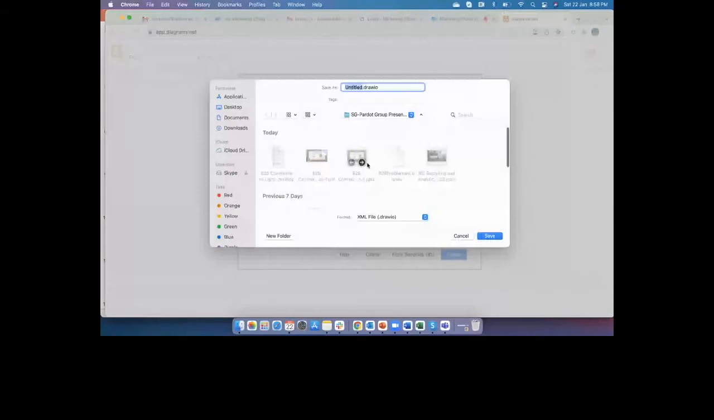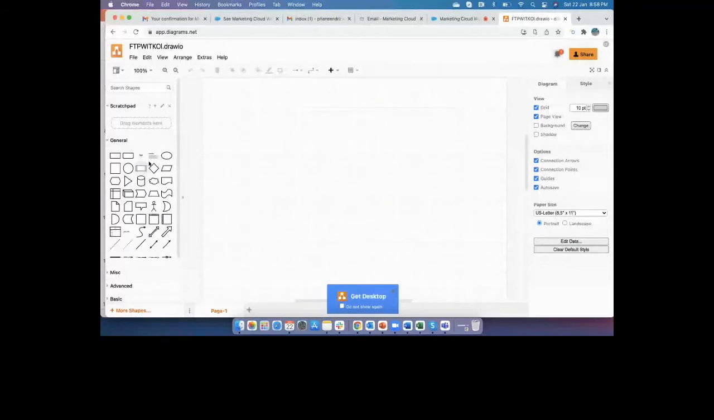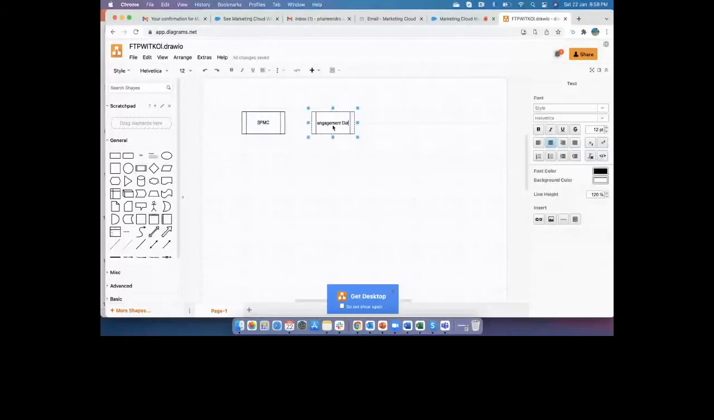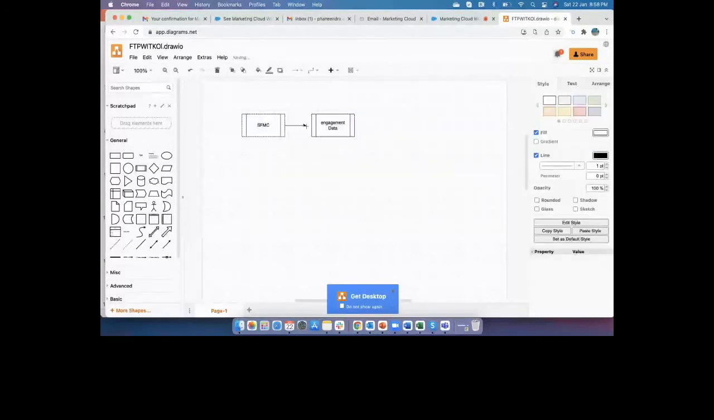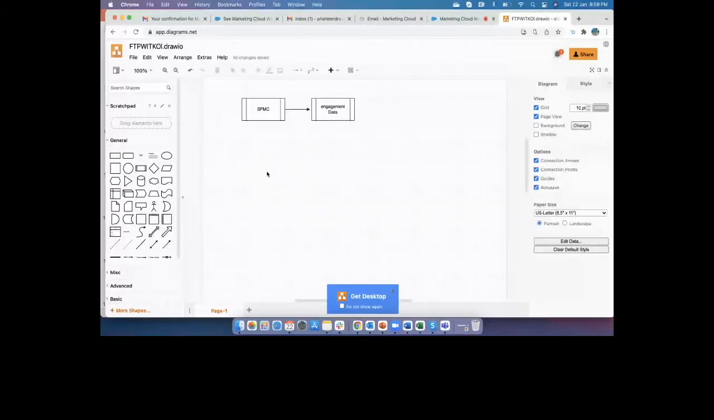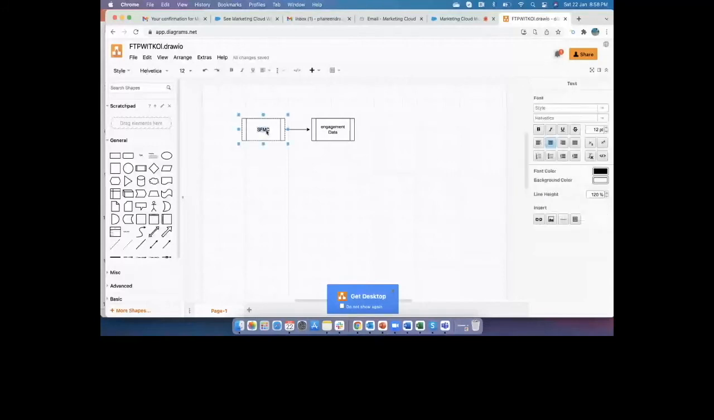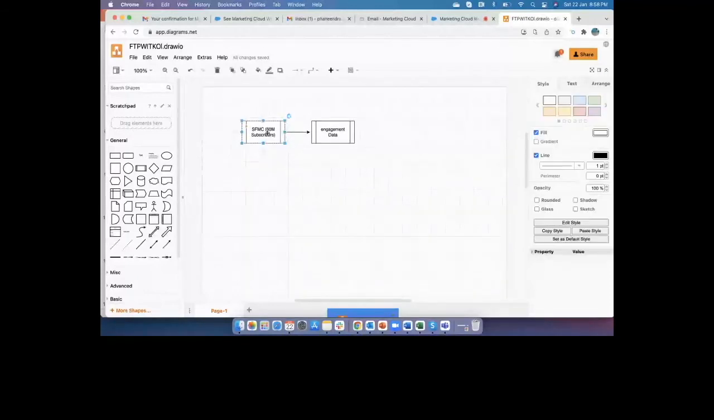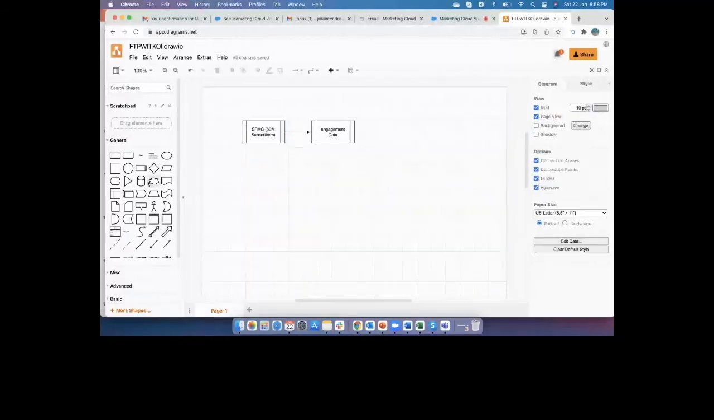So I have my SFMC, so all my engagement data. What I can do is I'll have a scenario where I have 3 million subscribers sitting in SFMC, and daily you send an email, so the engagement data will sit under Marketing Cloud, and I'll build an automation.